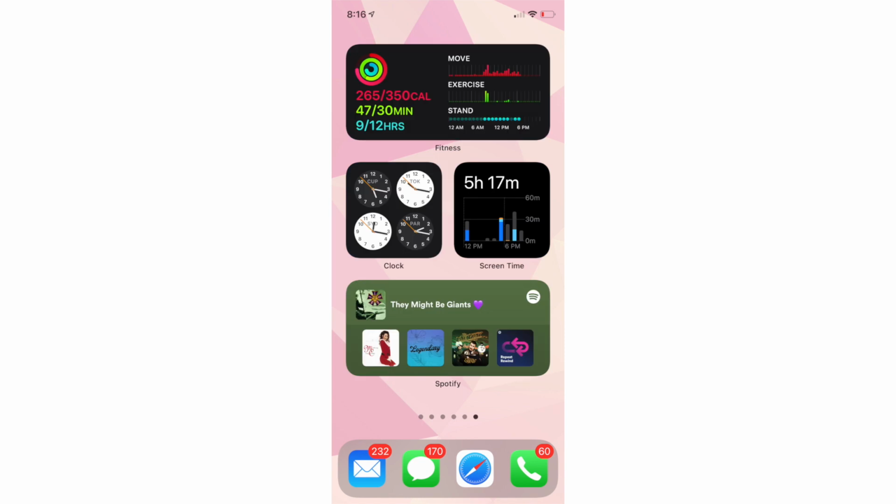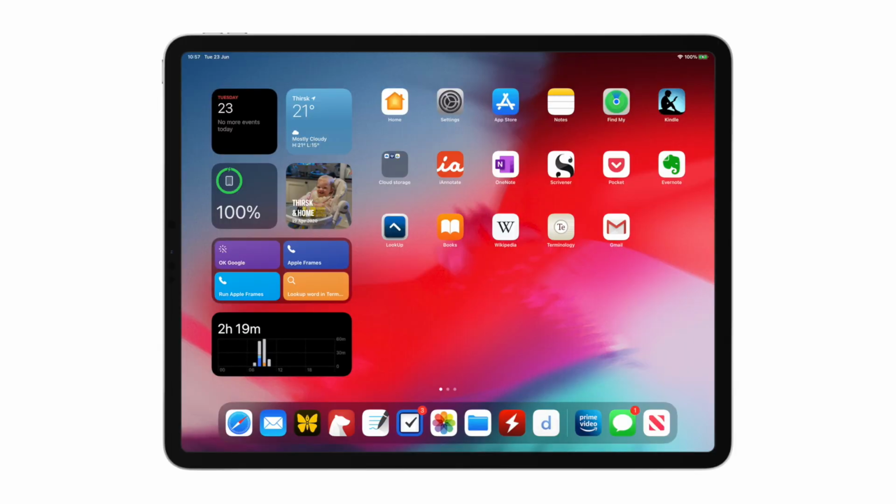As of iOS 14, widgets are available on the home screen. Please note, however, that as of the recording of this video, widgets appear in a different location on iPadOS 14, and not all of the widgets that are available on iOS 14 will work on iPadOS.